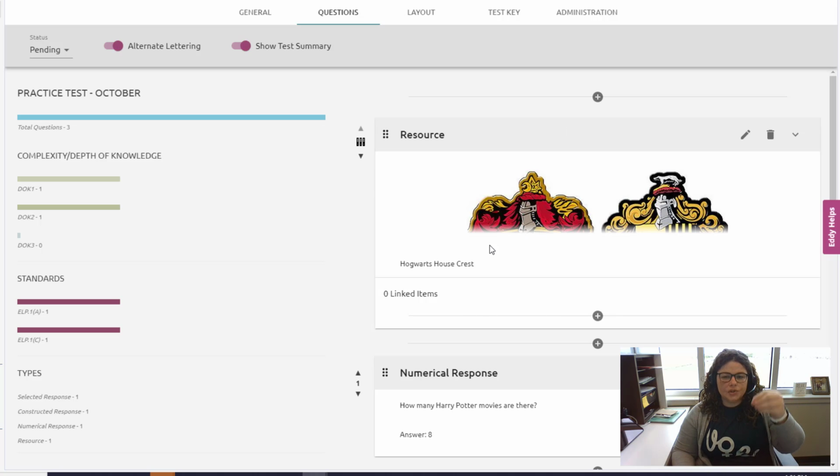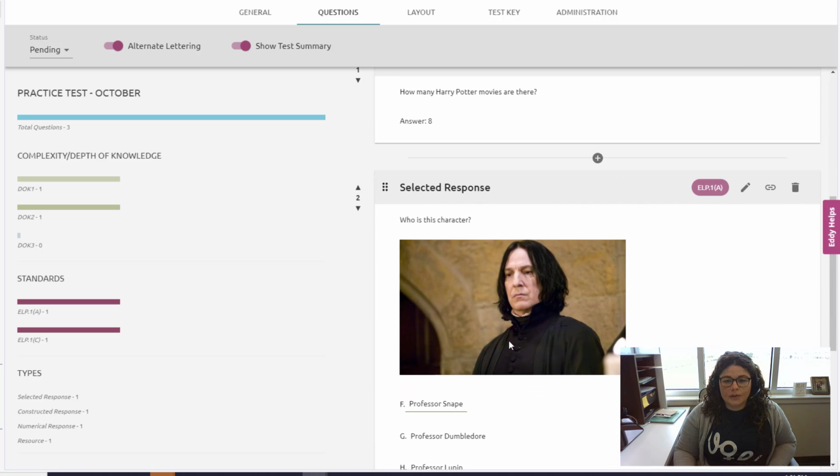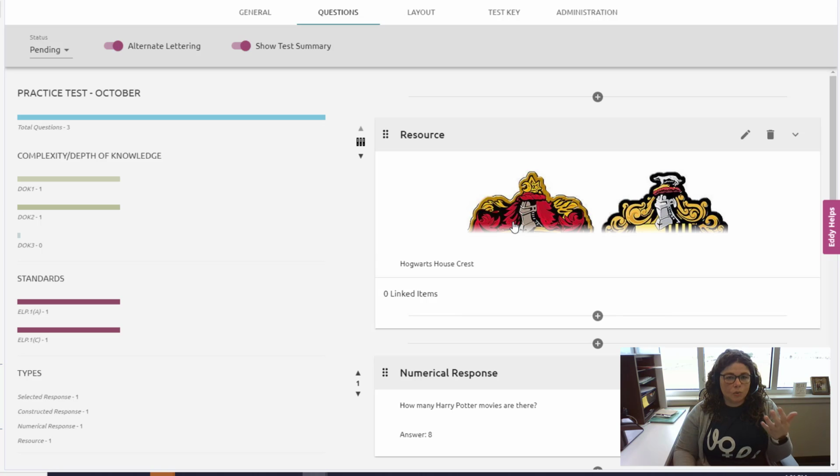So what I need to do with this resource is now link questions to it because I may have one picture and the students are answering 5 questions that go along with that one picture and you want that one picture to always show up with those questions. So instead of adding the picture to the individual question like we did here with the picture of Professor Snape, I would only have to add the picture once and then Eduphoria knows that those questions are linked, so it would always put that picture with those questions.